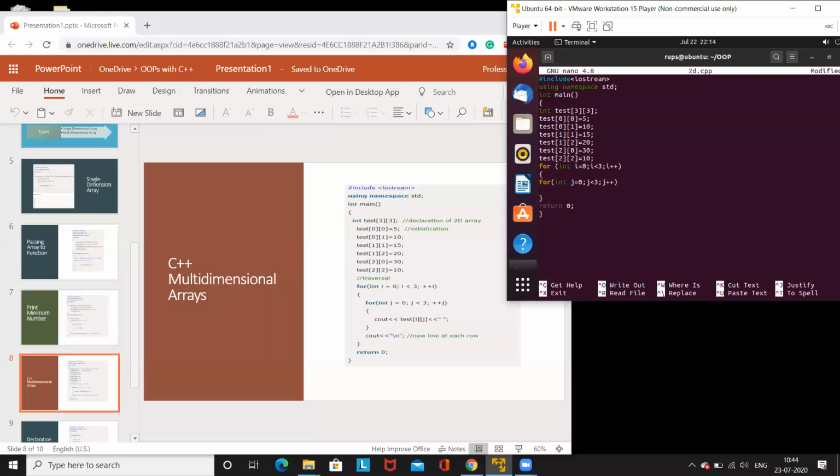Now see, for a single line it is not required to put the test of ij. Space is required. The next line, new line, fine. Next line for new line.